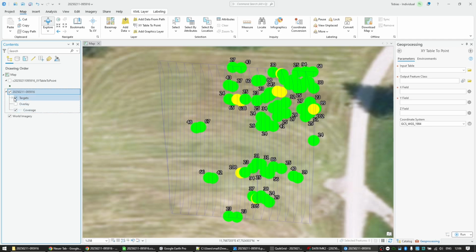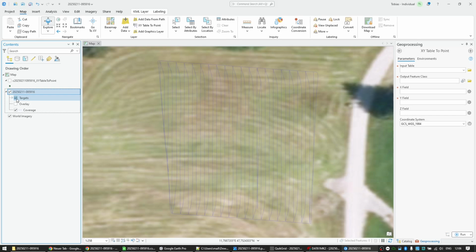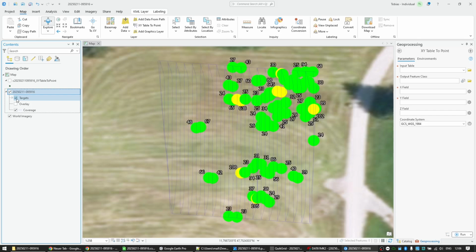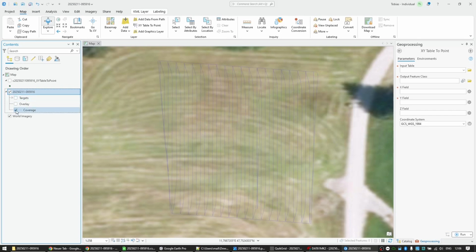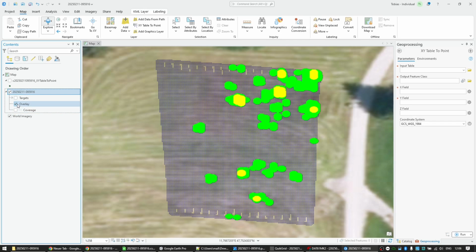You can also change the appearance in ArcGIS. You can show and remove the targets. You can show the flight path or remove it. And you can also use the same overlay view. In ArcGIS you have to use the overlay to see the coverage of the mission, as it's not shown in the other view, but apart from that it's basically the same as in Google Earth.